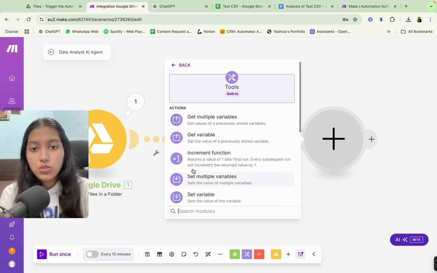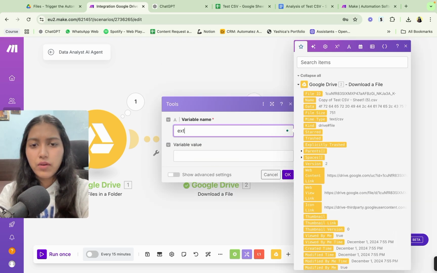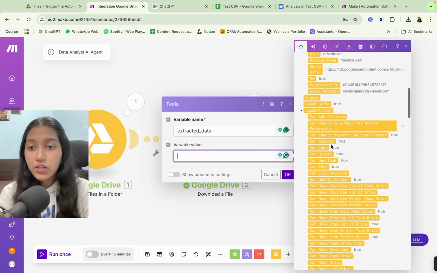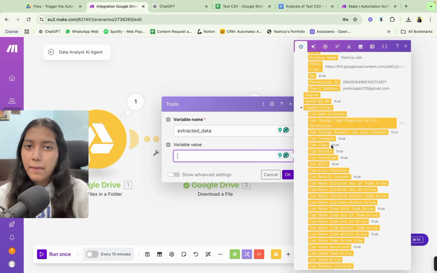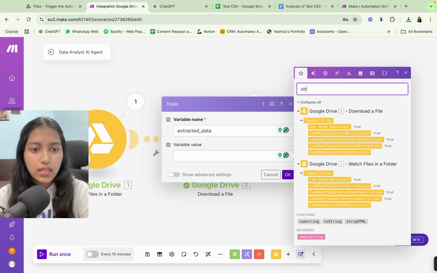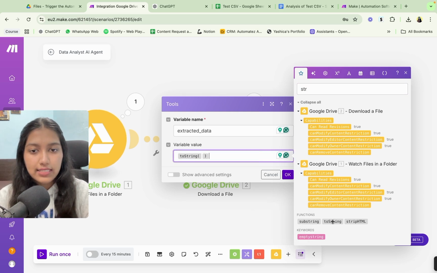We're going to go to tools and then set variable. You can name your variable anything. In my case, I'm just going to go with extracted data. And here, what we're going to do is we're going to convert our binary data into text. Okay, so for that, firstly, please search a function here that says toString. Even if you do str, you're going to find it here. So it says toString. We're going to select this.